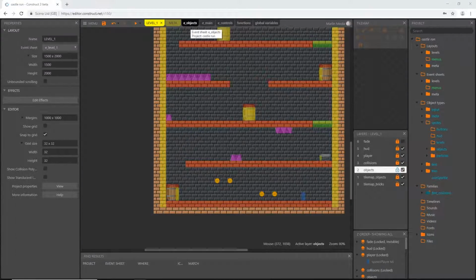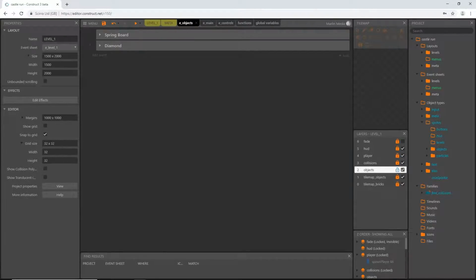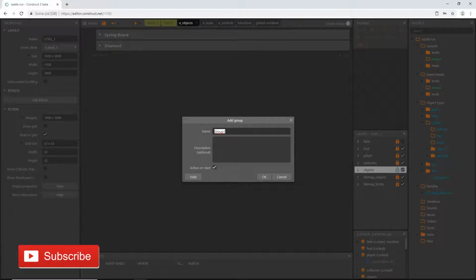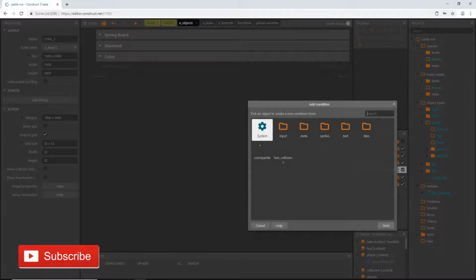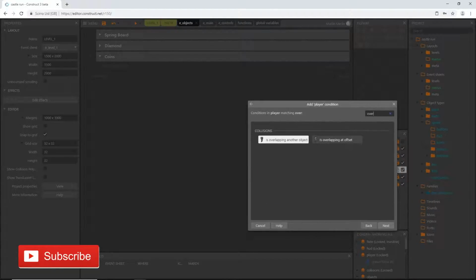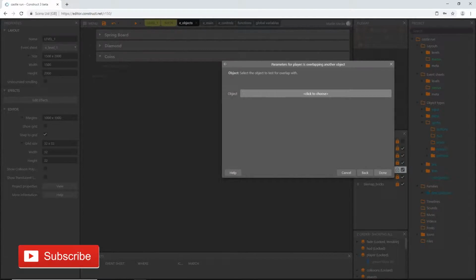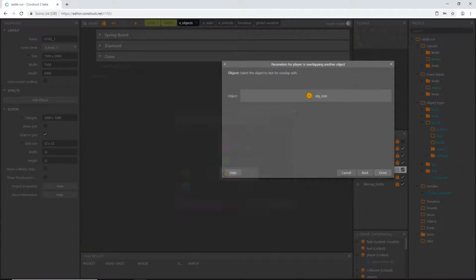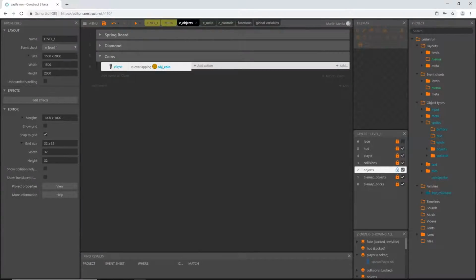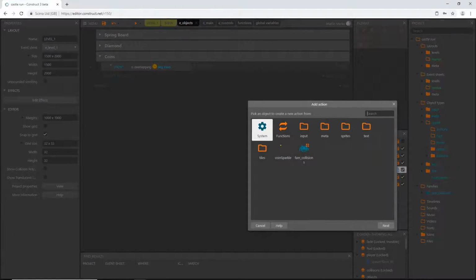Let's go ahead and head on over to the objects event sheet, and I'm going to right click, add a new group. I'm going to call this one coins. There we go. And I'm going to add an event to coins. And I'm going to grab our player sprite. Let's type in overlapping another object. And that object is going to be the coin. There we go. And when that happens, we are going to spawn another object to the coin.